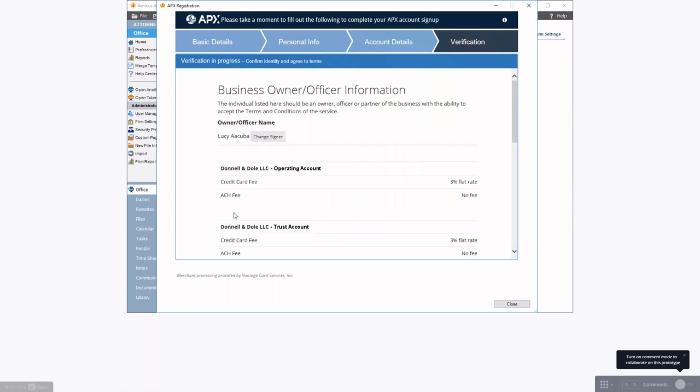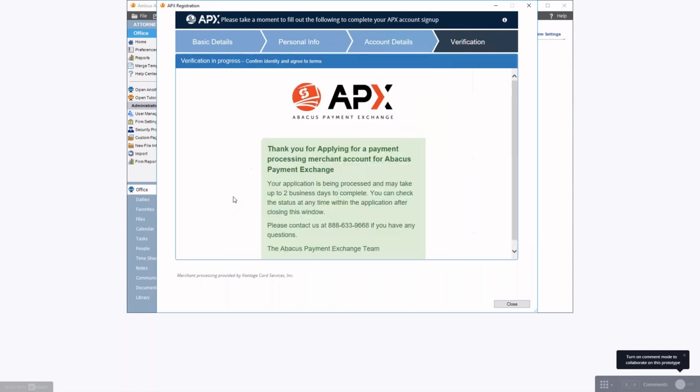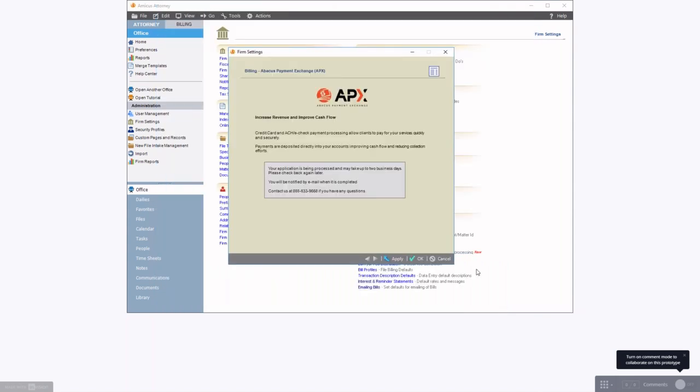Simply click Continue. It now shows we've set up our operating account and our trust account and the fees associated with each. If we scroll down to the bottom, we can simply click I agree. And just like that, we have now signed up for APX. So we can simply close that window right now, and we're taken back to Amicus Attorney.